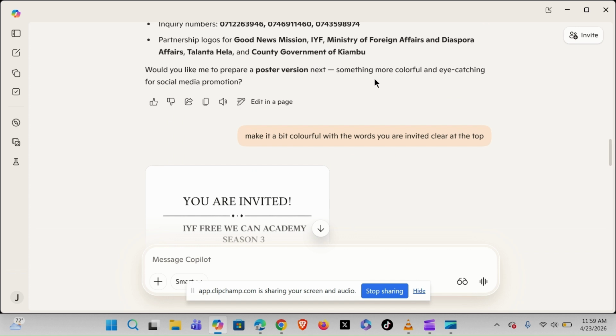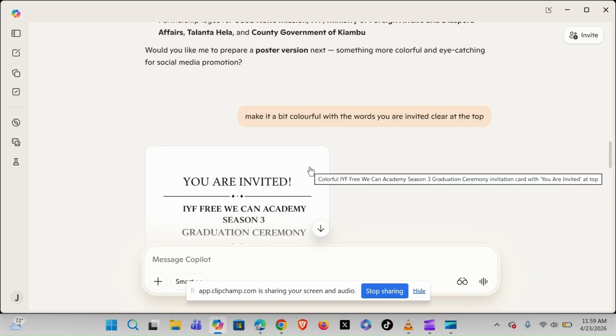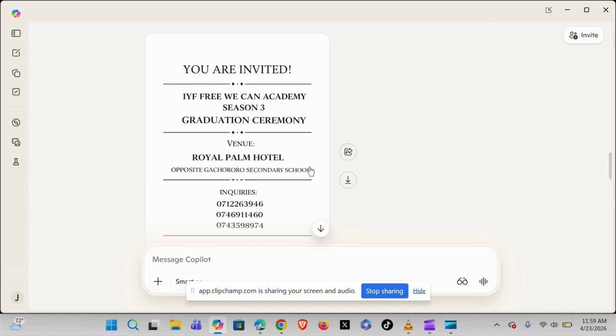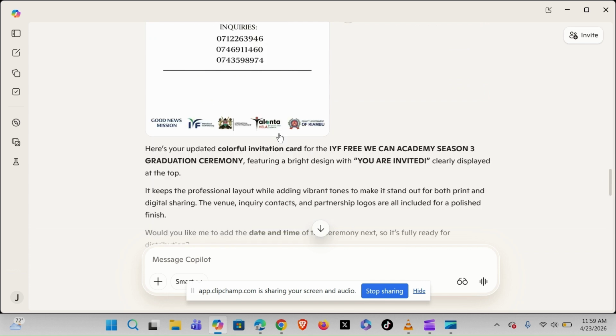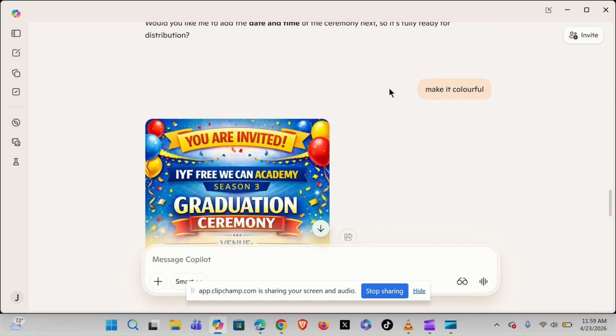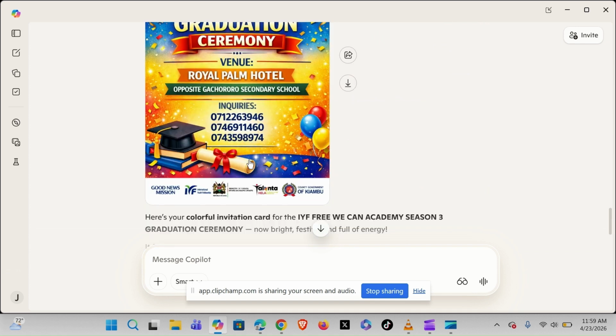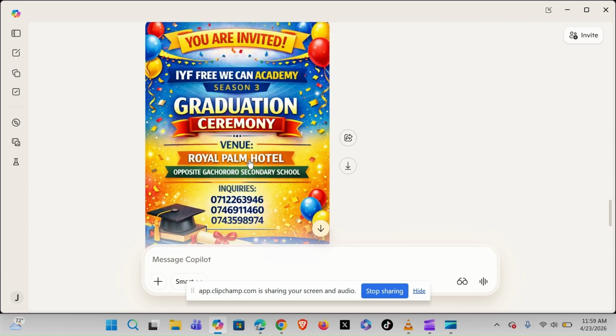I went ahead and said make it a bit colorful, just a bit colorful, and you can see what it gave me. Then I went on and said make it colorful, not just a bit colorful, but colorful. So this is what it gave me. But I saw this color is a bit brighter. It's kind of not professional, this flyer.